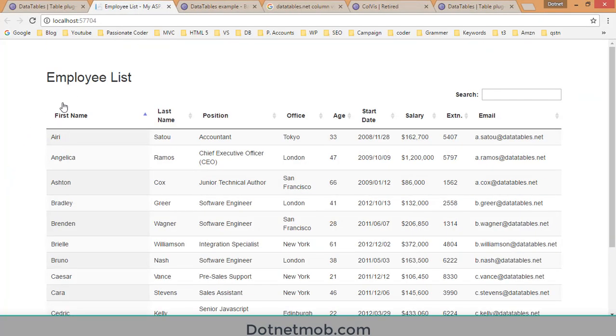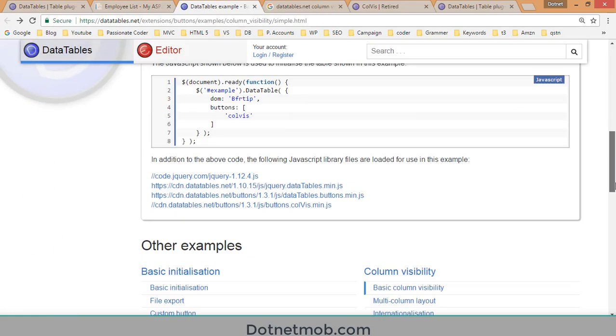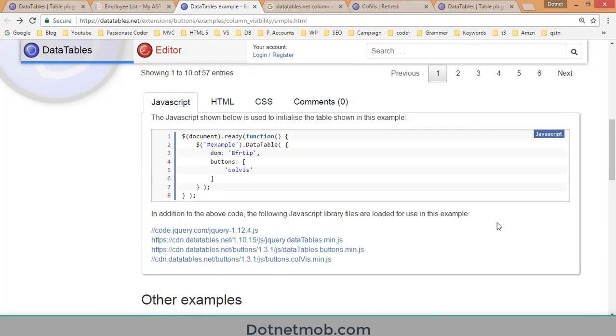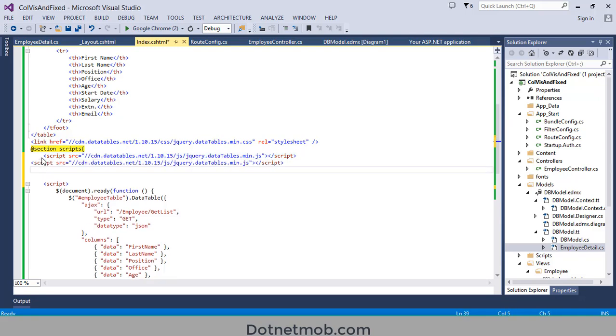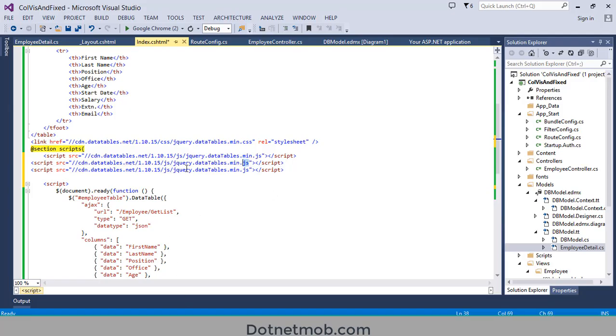Now we need to add the column visibility button here. For that, I have found the column visibility documentation on the official website. I will give this page link in the video description. For that, we have to add these references. jQuery reference and datatable.min.js are already there. Now we have to add these remaining two script references. For that, let me copy this line and paste below that two times, changing the references. Let me copy this and paste it here.